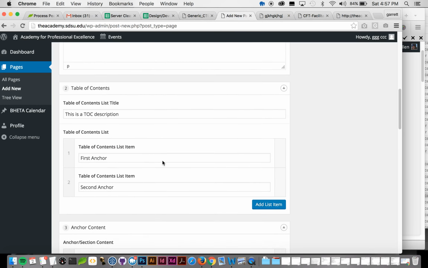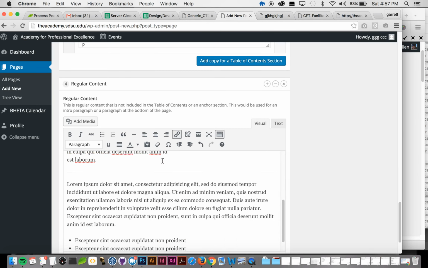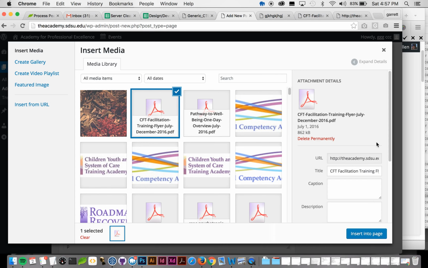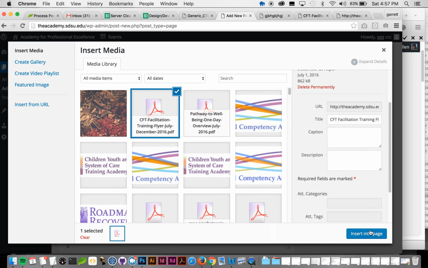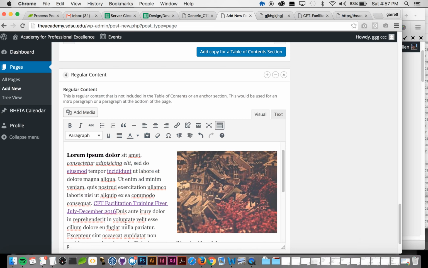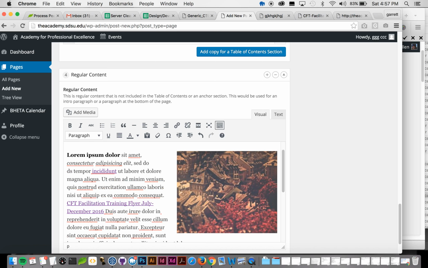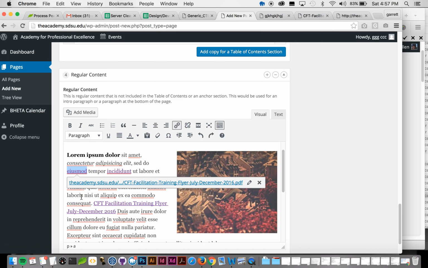Another way to do it is just to handle it just like you would an image. So let's take this word, take the cursor, add a media, and insert it into the page. What that does is it's going to take the title of that PDF and make that the text. And you can do the same thing here if you'd like. You can change how this text works and everything here. So two different ways, depending on what you're doing at the time.